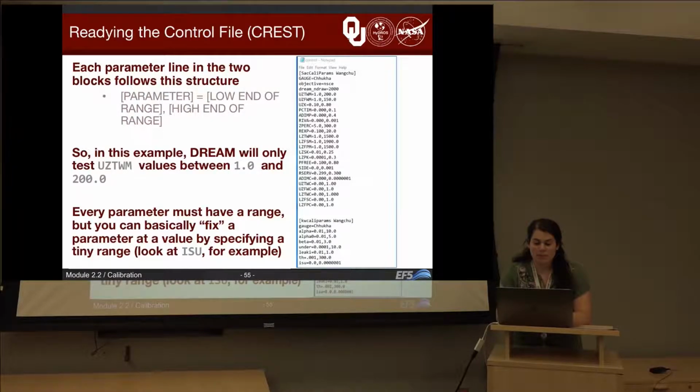So every parameter must have a range. We can basically fix a parameter at a value by specifying a tiny range. So if you can find ISU on this control file, which is the very last one, it's 0.0, 0.000001. So we're pretty much saying that that value is 0, and that's how we fix a value. All of these ranges that are on this control file are realistic ranges that you can keep when calibrating your own basin.